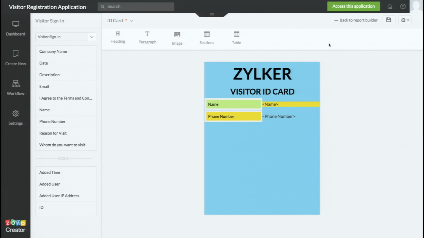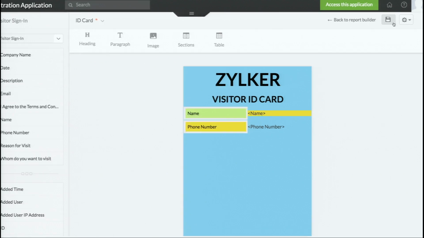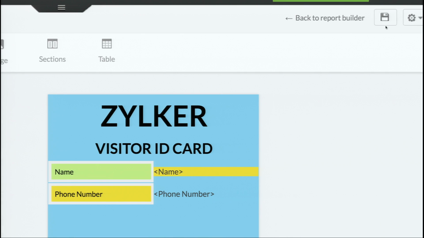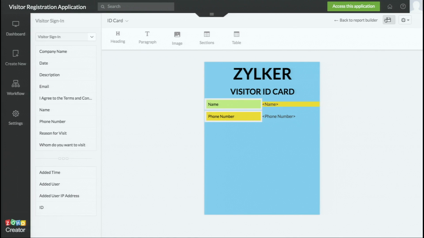Then, once I'm done making all the changes, I click on the Save button. On the top right corner of the screen, you can see the Save button. So this is the Save button. I click on it. So the ID card is created. Now, let's access the report in the live environment to view the card.